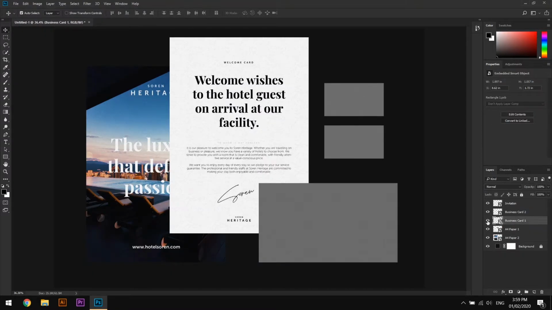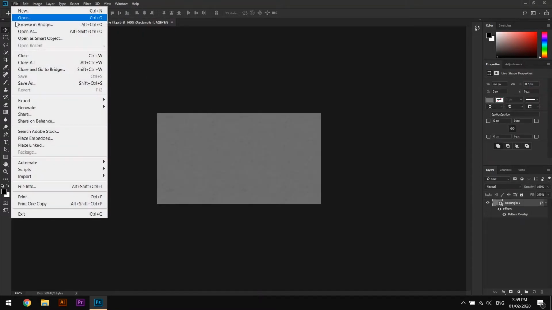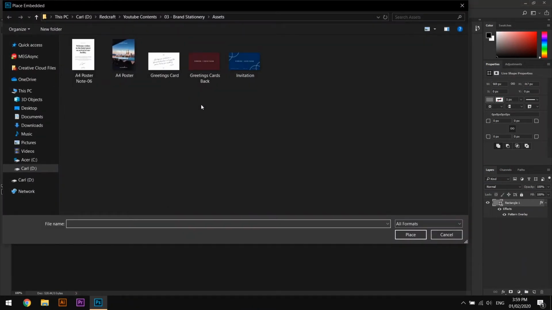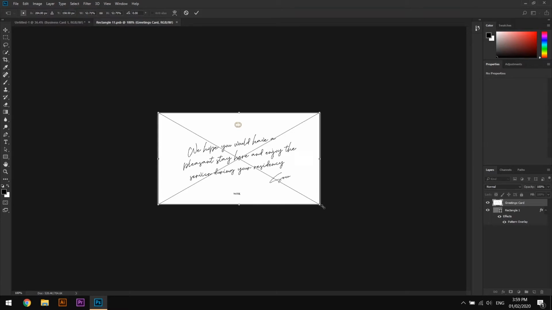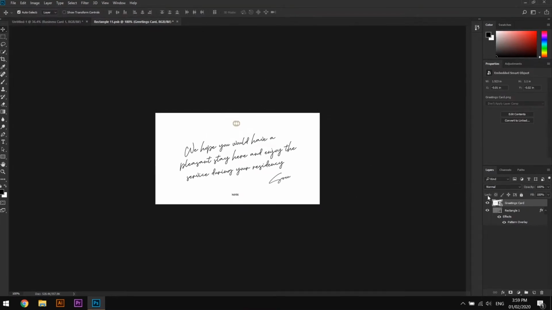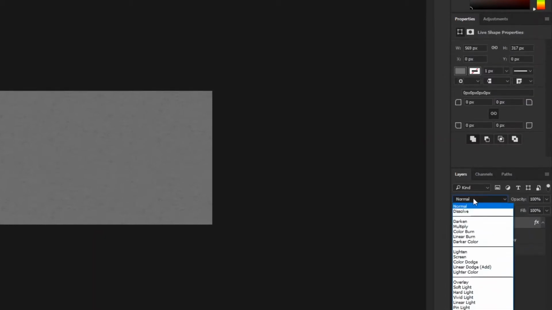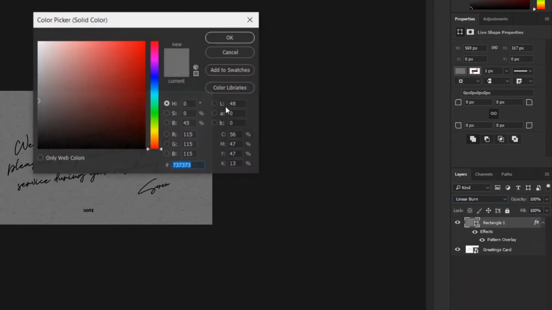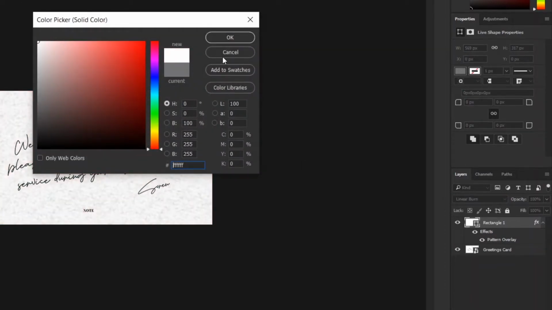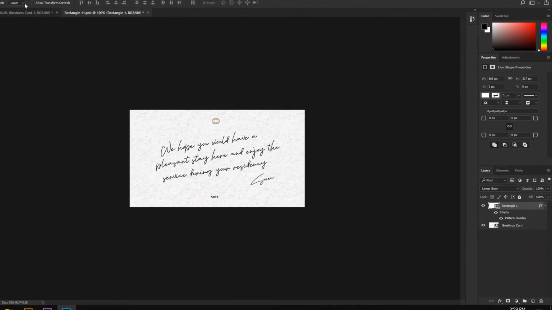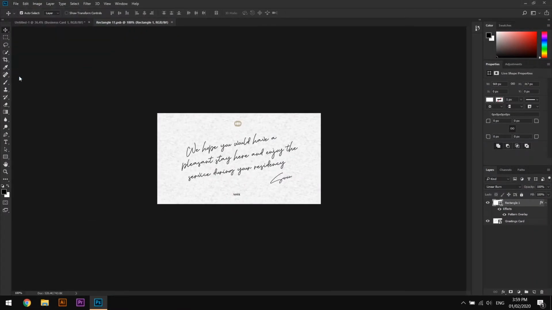Now let's select the business card. Place your file. Set your effect layer on top, and select linear burn. Change the color to white. Click OK. Click Save.